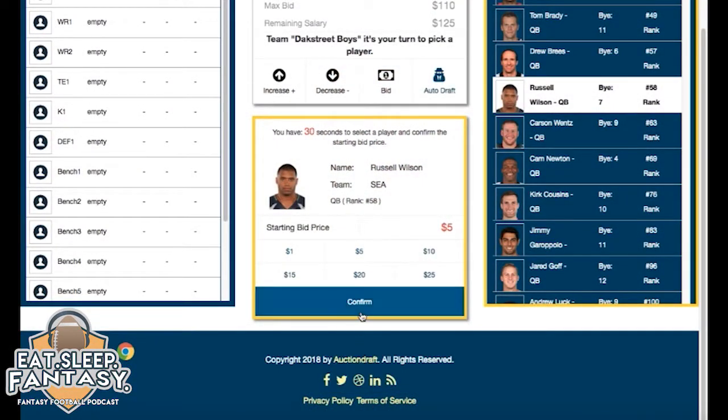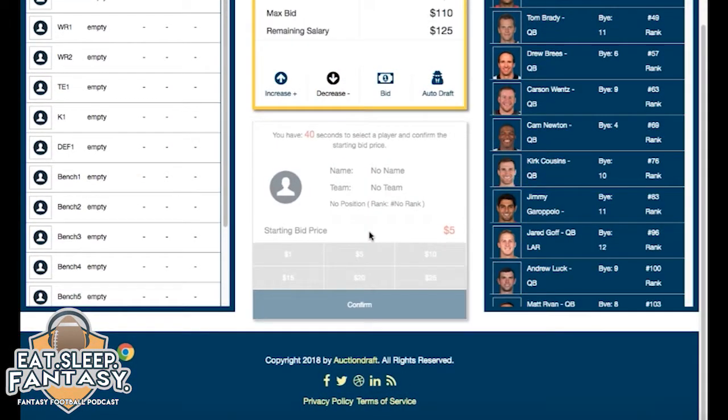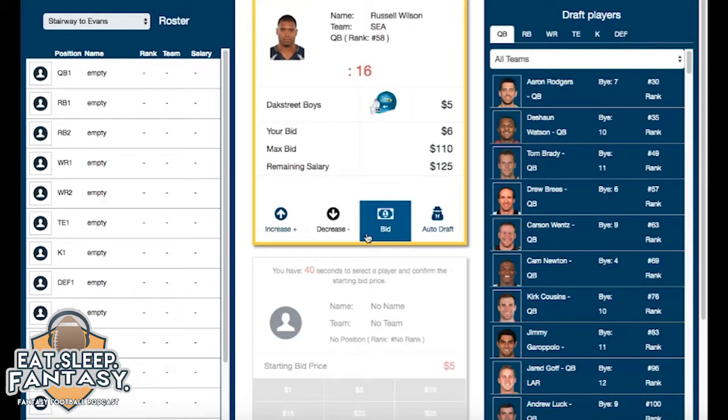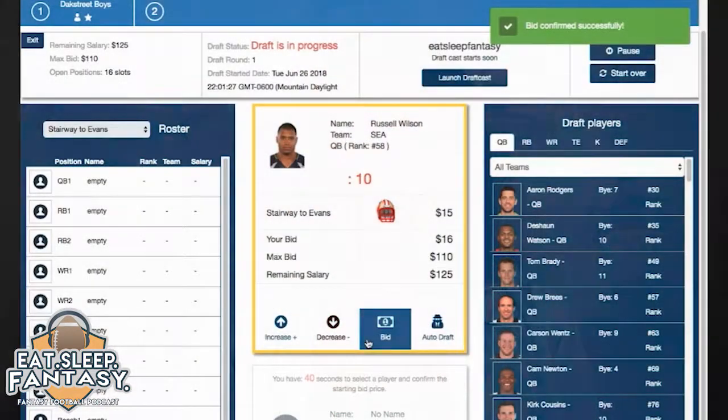Here's an example of how auctioning a player might look in your draft. All the teams have started with a $125 budget in this scenario. Team number 1, the Dak Street Boys, puts up the player Russell Wilson for bidding, starting at $5. Team number 2, Stairway to Evans, wants Russell Wilson on their team, so they increase the bid to $10. After a few rounds, bidding by teams 5, 8, and 9, the bid increases to $18. In the final showdown, team number 1 increases the bid to $23. Team number 2 puts it up to $25.